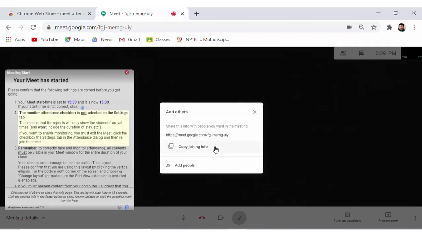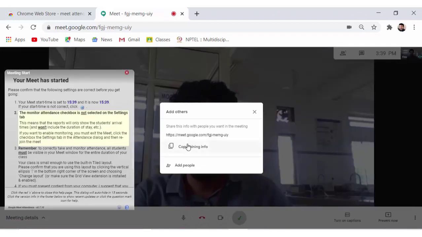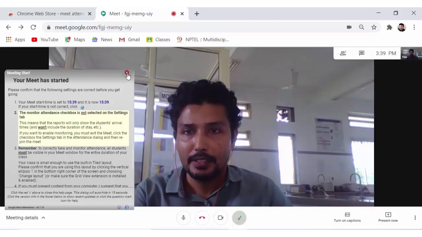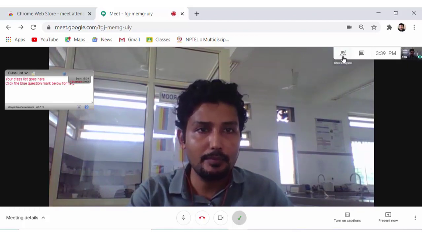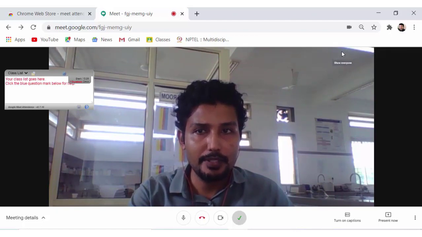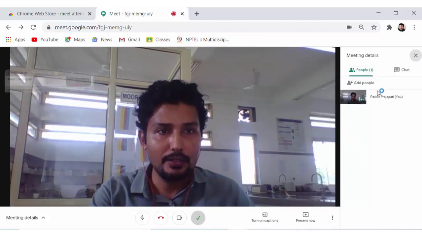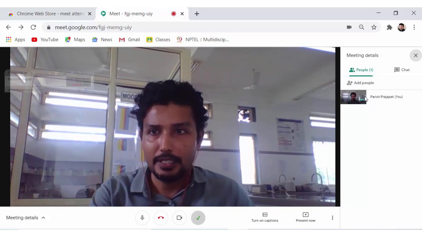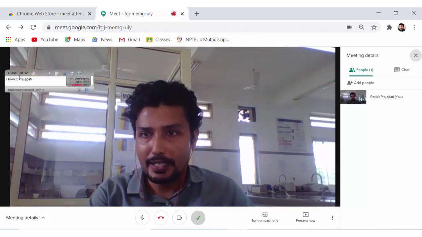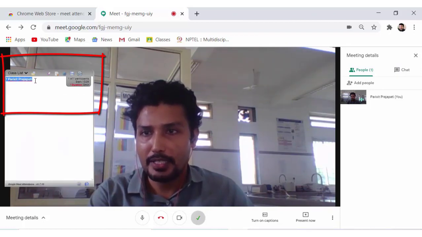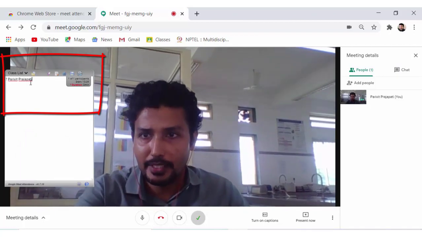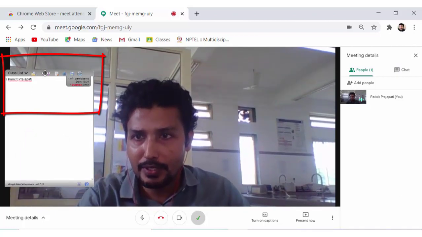You can copy the link to send to the participants. Now check the participant list on the right hand side corner. It will show the participants. Right now I am the only participant, so it is showing only one participant. In the people bar it is showing only one, but on the left hand side the extension is open, and in that it is showing the list of participants. Currently it is showing only one participant. If more participants are there, then it will show all the members here.